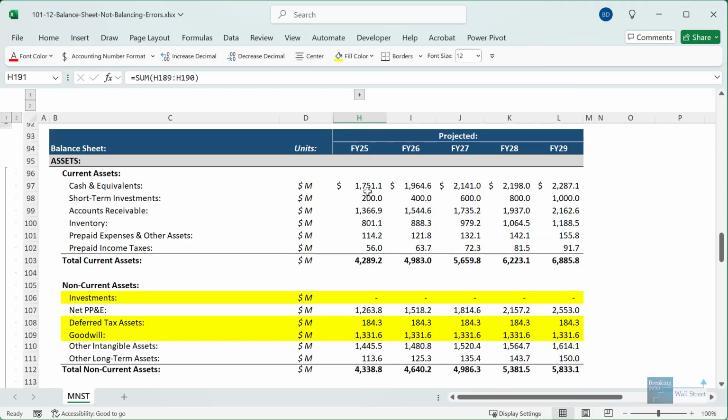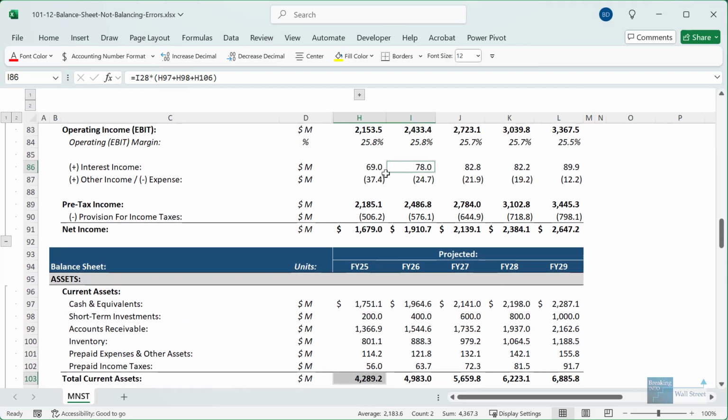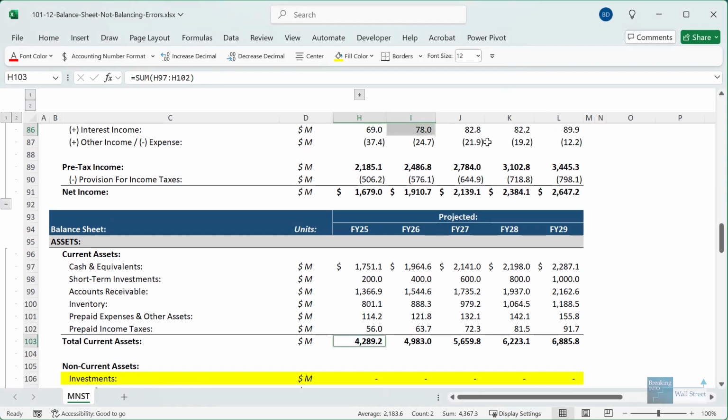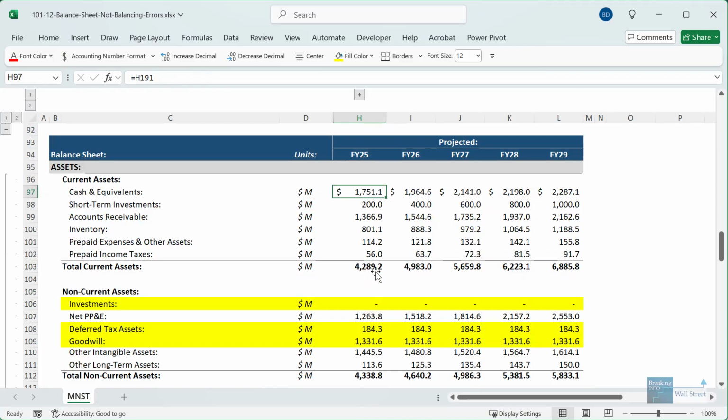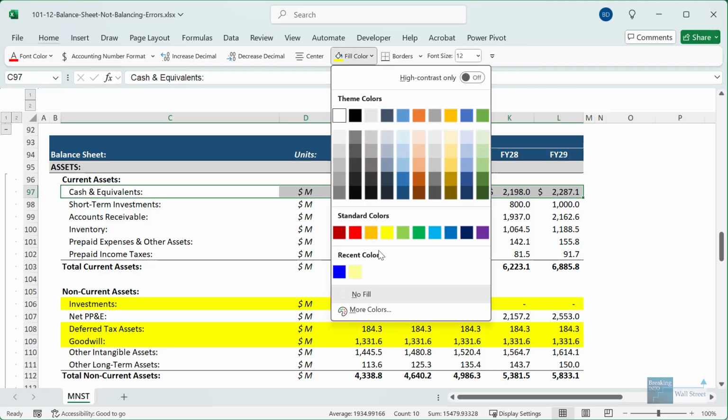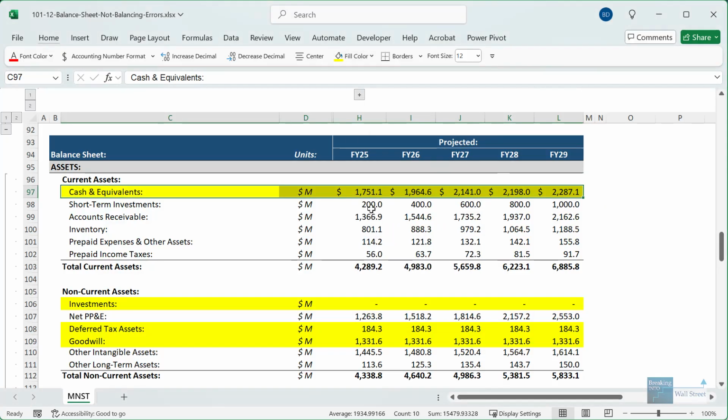If I press enter, there's really nothing else that it links to there. So that is all it's coming from. It's the only source. If I press Control right bracket, we can see that it is affecting the interest income and it's affecting the total current assets here. But if you press enter a few times to cycle through, those are the only things it's affecting. So we can conclude here that cash is correct because it is flowing in from the cash flow statement as it should, and it doesn't appear to be affecting anything else on the cash flow statement. So it's not being double counted. So I will go and highlight this in yellow.